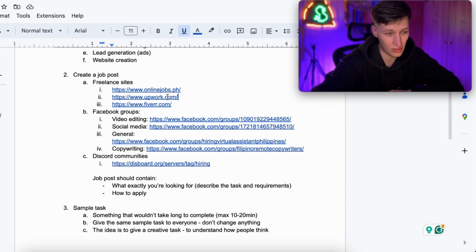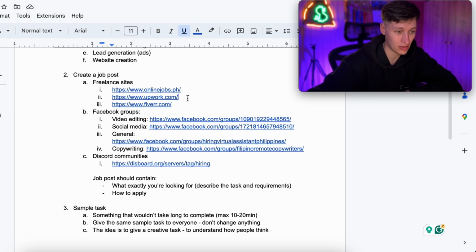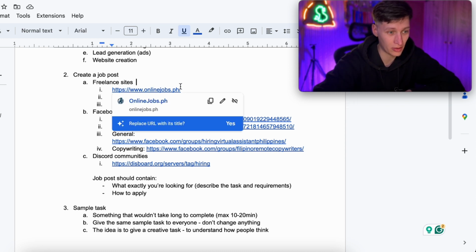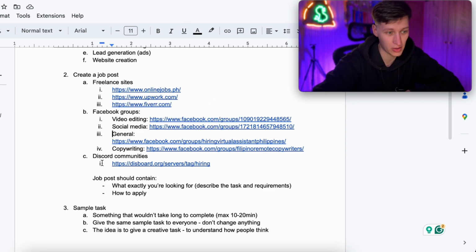Like I suggested, you should not hire on Upwork if you are following this process that I'm teaching you. You should hire either on Online Jobs or on Facebook groups or Discord communities, because you don't want to create competition for yourself, right? But I give you these options; they are optional if you choose to do that.